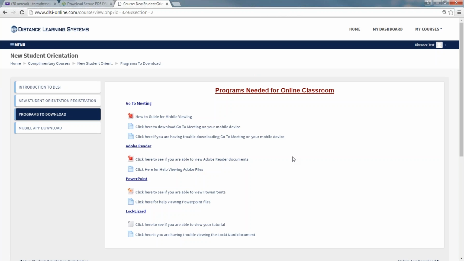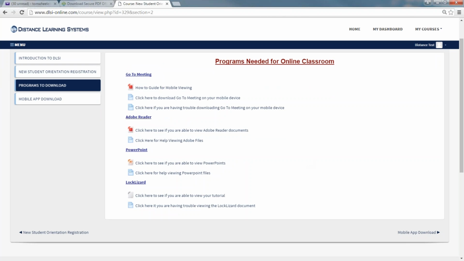This is where we get into the stuff that you specifically need. These are the main programs you're going to need to do everything online. GoToMeeting, Adobe Reader, PowerPoint, and LockLizard. LockLizard is the only one that's different. It's the one that requires that email that I showed you. So you'll do that there. But the nice thing is after you've done the steps in that email I showed you, there is this here. You can click here to see if you're able to view the tutorial. If you click there, it'll download.